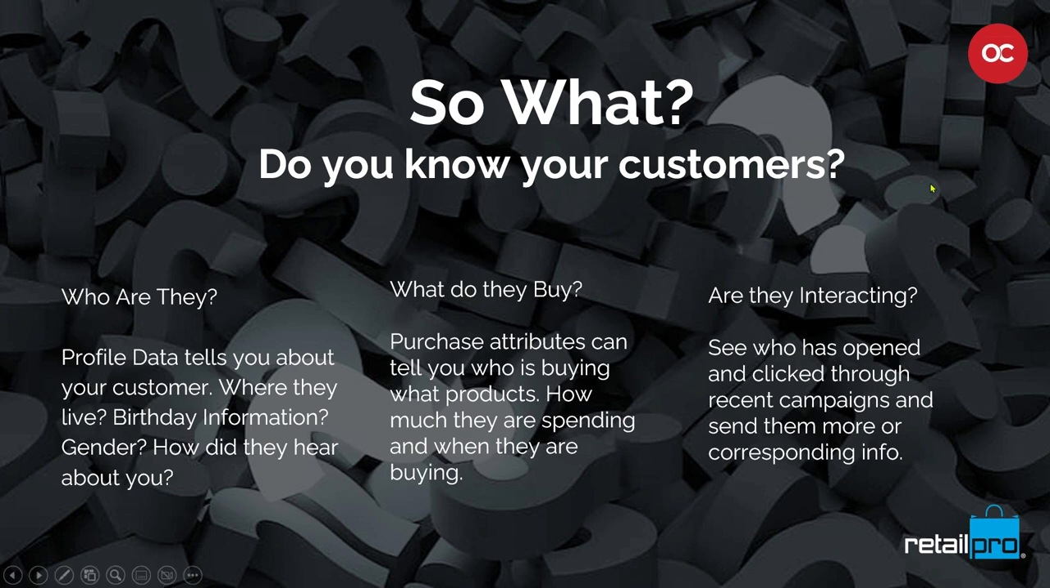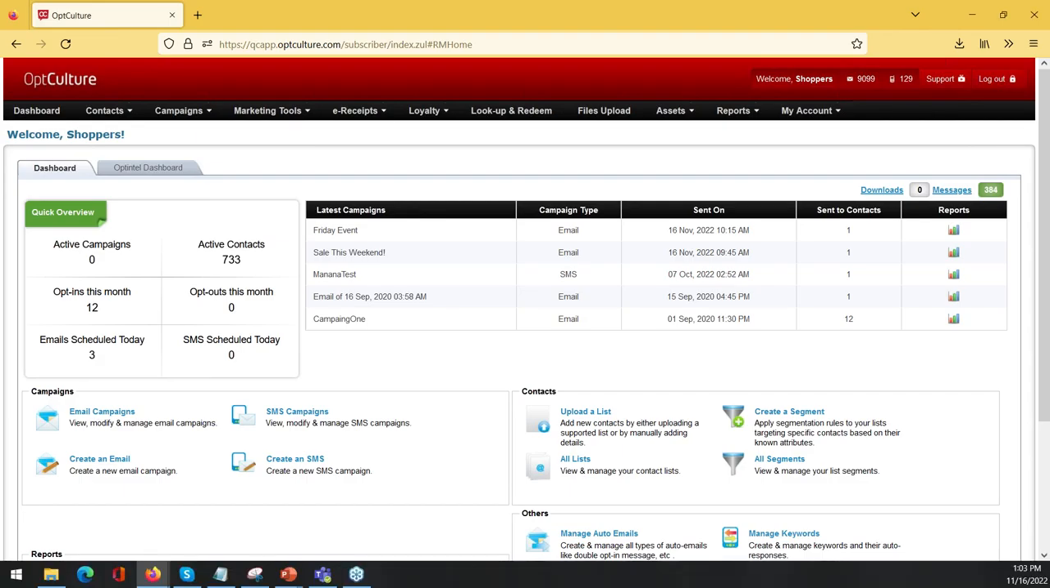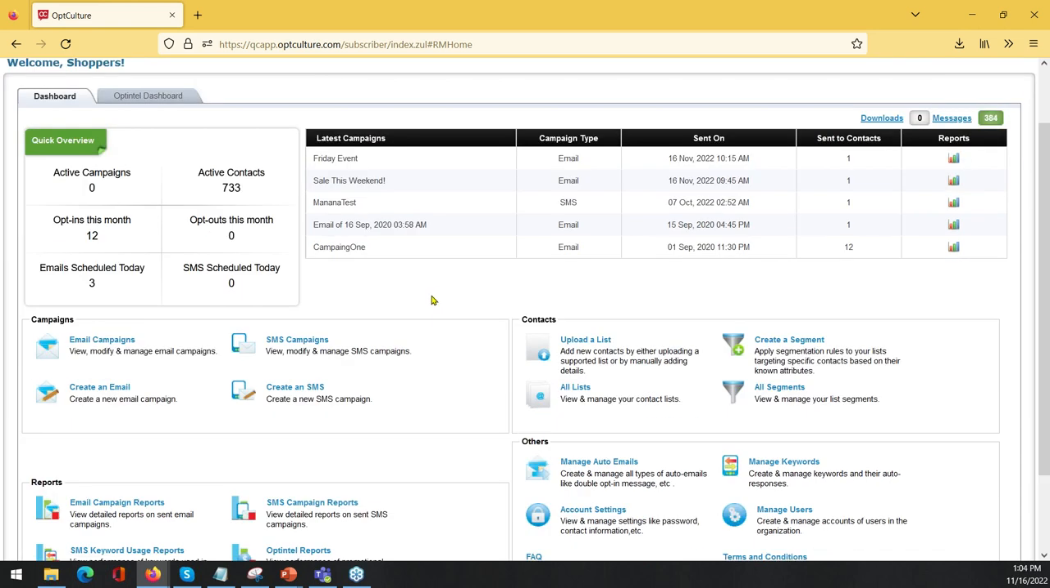We're going to go now into the actual Opculture portal itself and take a look at the dashboard here. In the Opculture dashboard view, you can get a feel for everything that's happening in your store and see the communications that are going out to your customers. The seven most recent campaigns that are sent out are displayed here on the right. You can also see customers that have opted in to receive communications, how many customers have opted out or unsubscribed, as well as quickly navigate to other parts of the application itself, such as creating email and SMS campaigns, checking reports for those campaigns, uploading lists or creating segments, as well as even viewing loyalty reports for your program.